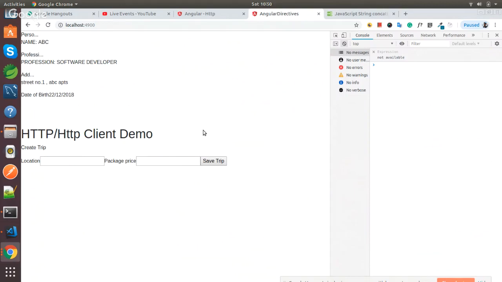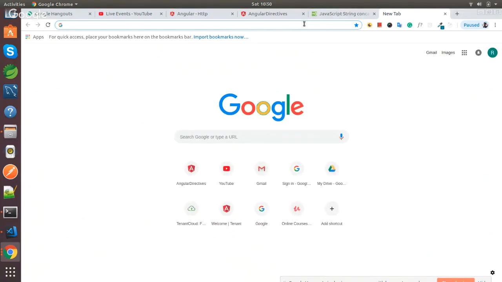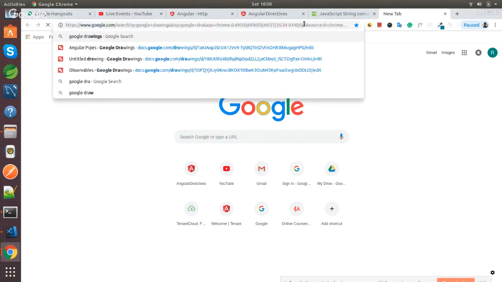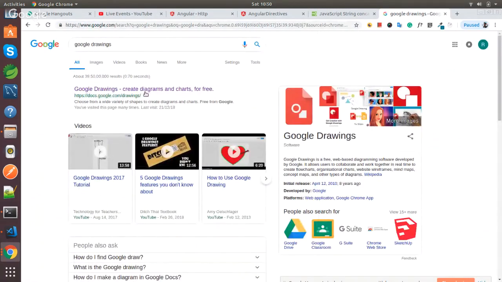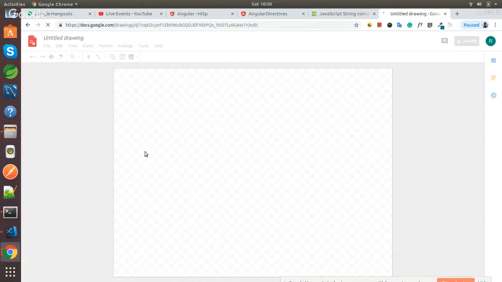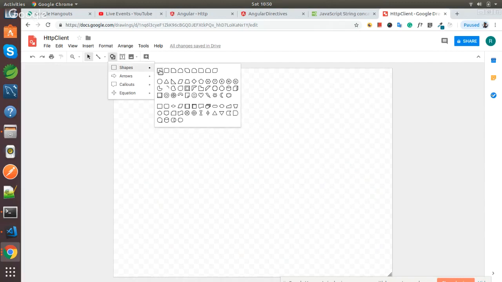So we'll continue. Now we'll see what HTTP is and how HTTP calls work and everything. Let me open Google Drawings. HTTP client. Okay, for example, we already saw this one.